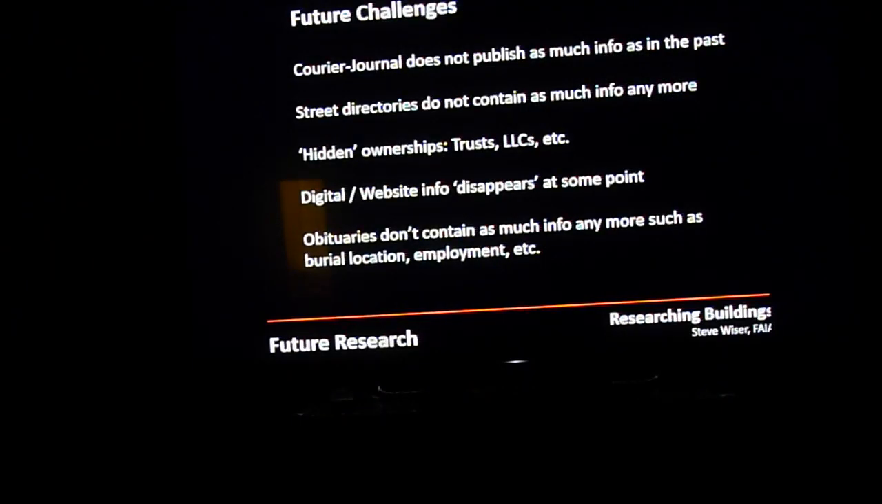Okay, future challenges in researching. The Courier-Journal is not like it used to be. They don't publish as much information as they used to, so that has dwindled a bit as an archival resource. And the street directories do not contain as much information. Back in the day, they would tell the profession of the person who lived at the house or the building. They gave a lot of information which today they would never do. So the city directories are not as helpful as they used to be.